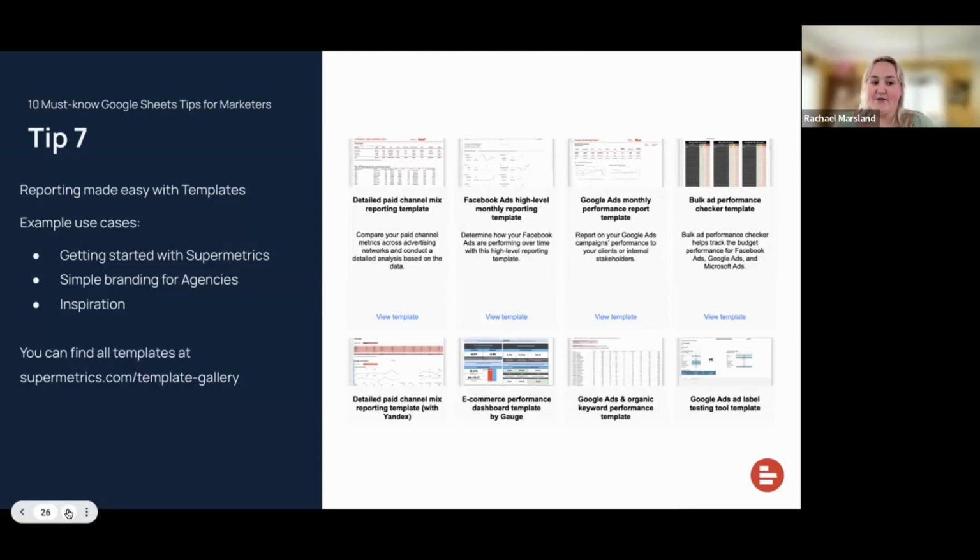I recommend using our templates because they're helpful when you're getting started. When you pull in a template, it actually pulls in those queries as well, so you can have your first reports generated within minutes or seconds of starting to use Supermetrics. It also helps for simple branding for any agency clients or brands. If you want to color code and make things a standard format, it makes it easier when you're pulling the reports for all your other customers.